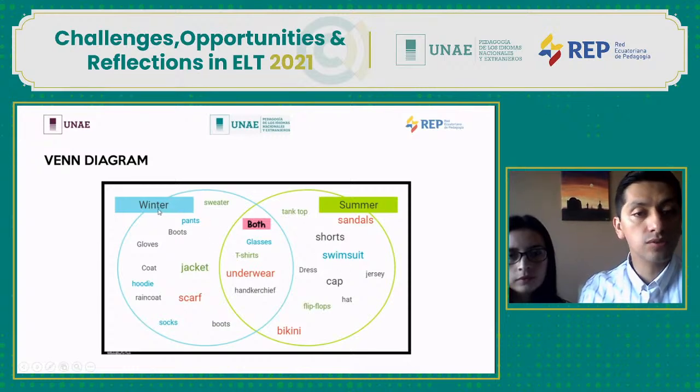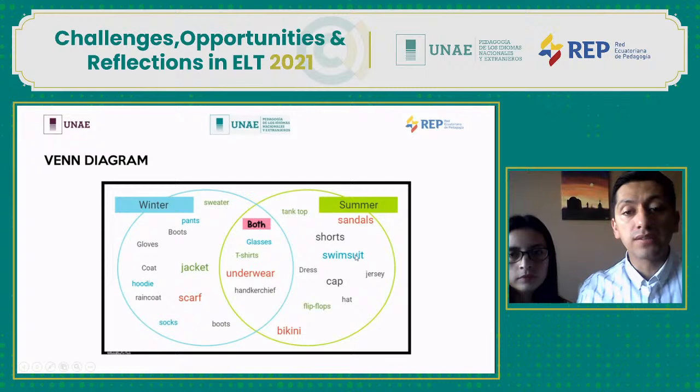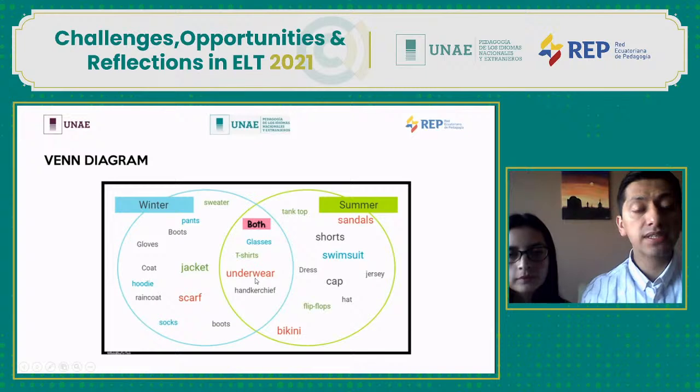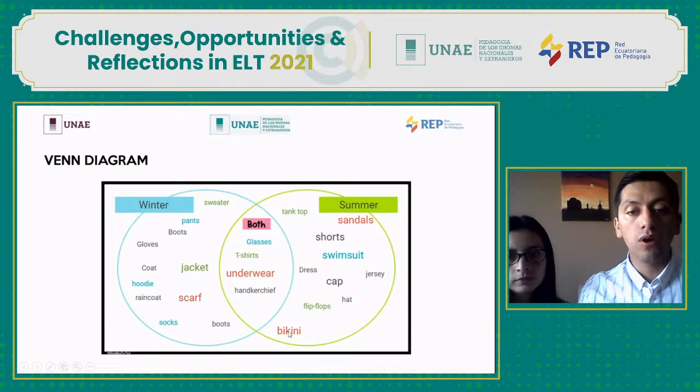I included two seasons here, winter and summer, and I asked my students to complete this Venn diagram with clothing items that can be worn only in winter, only in summer, and also what can be worn in both. Obviously, this develops students' critical thinking because there is a lot of discussion here. Since they are working in groups, they need to come to an agreement on which piece of clothing suits each season.